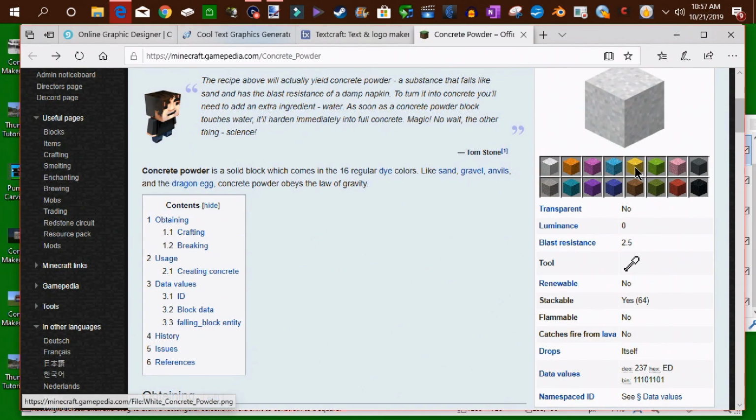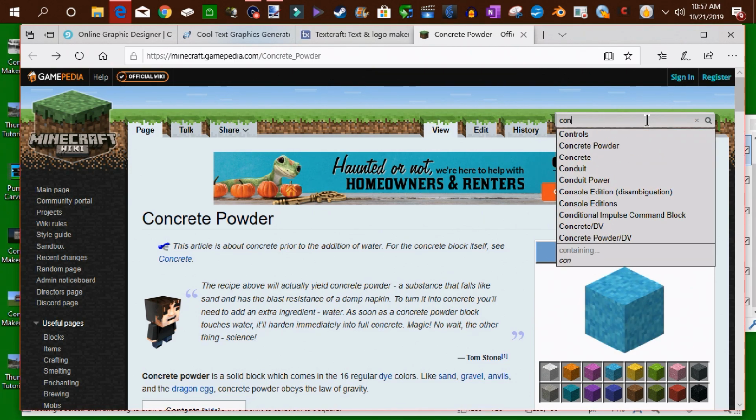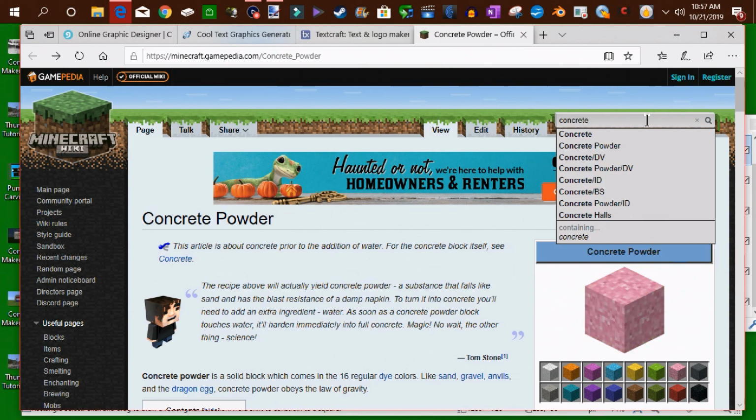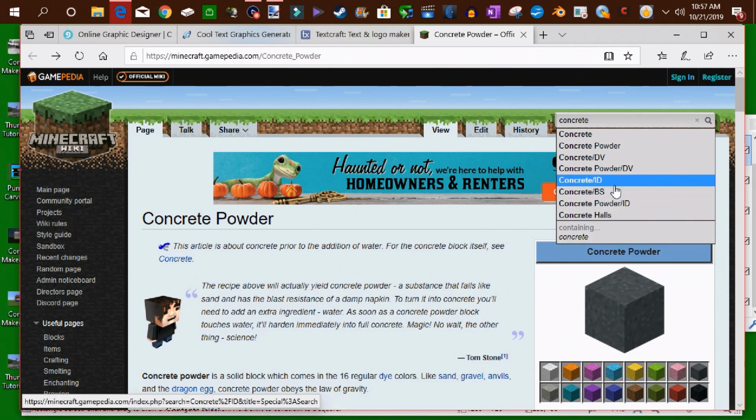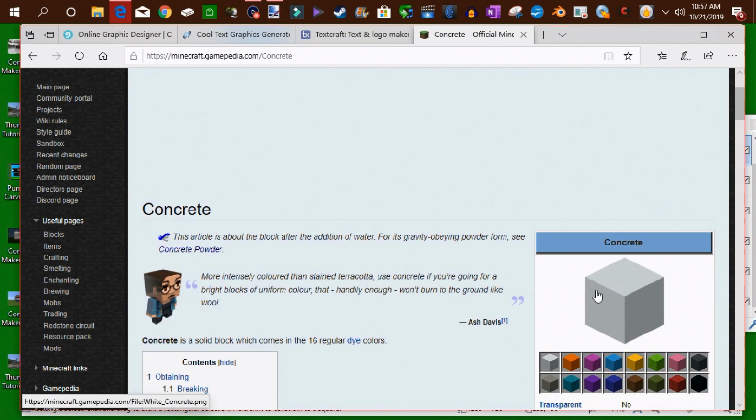So instead of concrete powder, we want concrete. I think it's just concrete, right? So we'll just type in concrete powder. No. What comes up? Concrete halls? Yeah, let's just put concrete. Let's see what happens. Yeah, perfect.